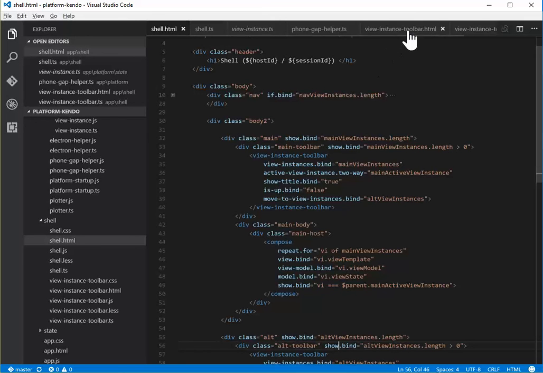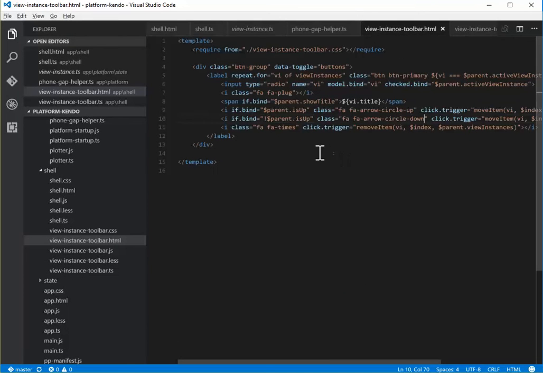So the instance toolbar is also quite simple. It's really just a button group, and each one has an input. It basically says whether it's the one that's selected, the plug icon, the title, and then an up or a down arrow, depending on whether it's in the alt area or the main area, and then an X, which just removes it. So we move it if you hit the arrow, we remove it if you hit the X.